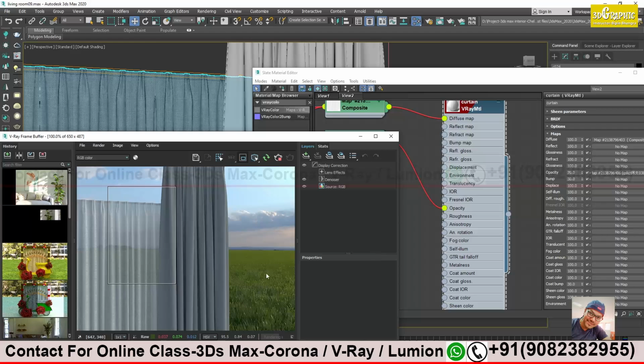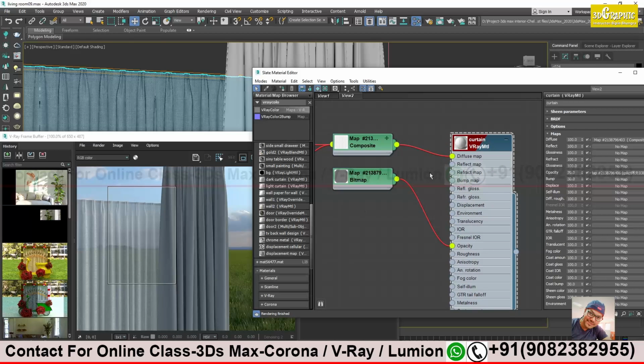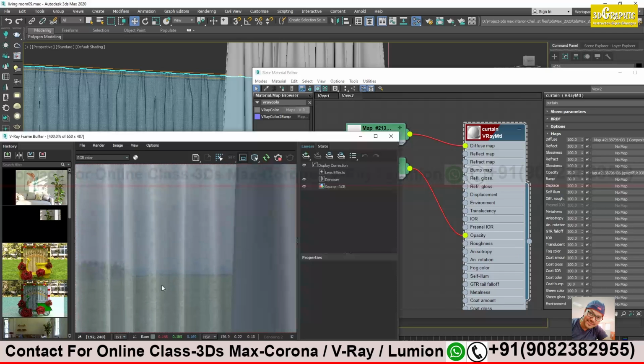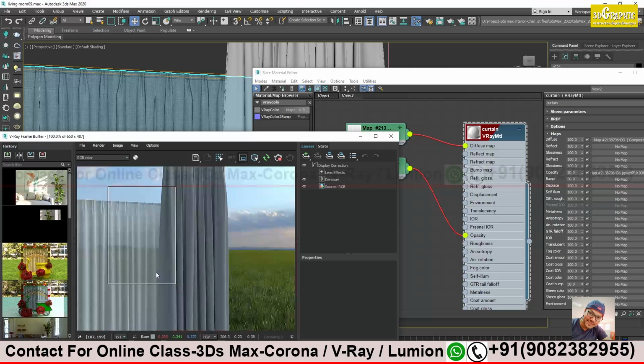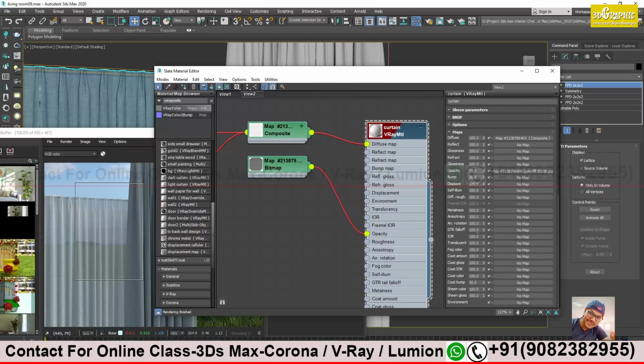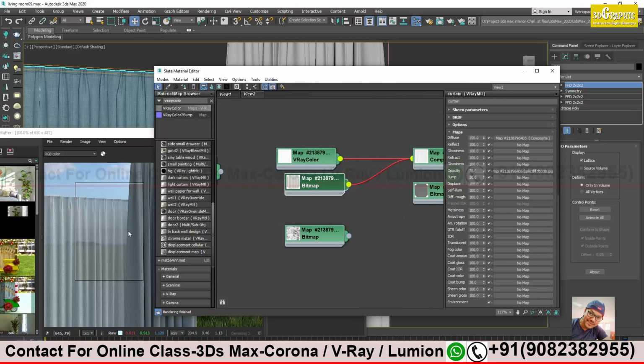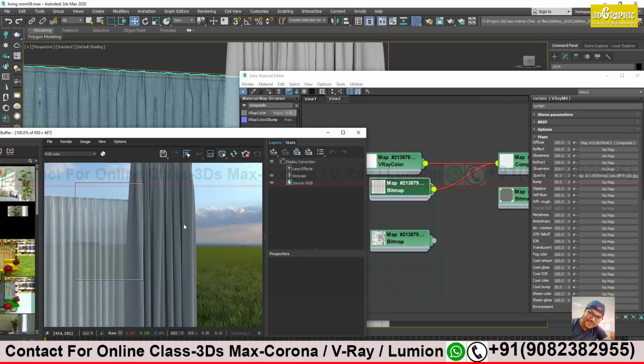Nice. I think some more light may be needed to make it a little more glow effect. We need to add a rear light backside. It will be more glow. So, more light, yes, and we can see the opacity intensity, how much it is. Yes, it is done. So I think this is done for curtain.